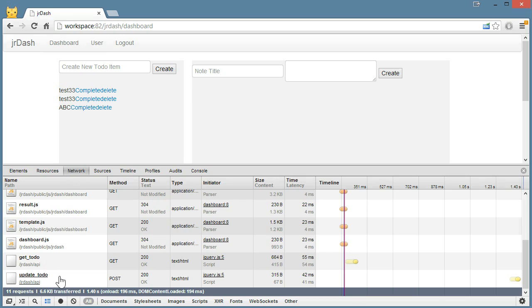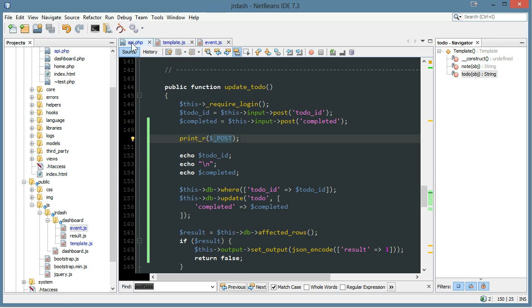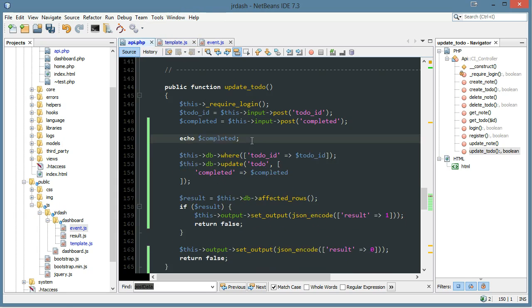Complete, network. There we go. Now it's posting both of them. Well, the good news is you're learning some tricks to debug, because I promise you will use them. Okay?